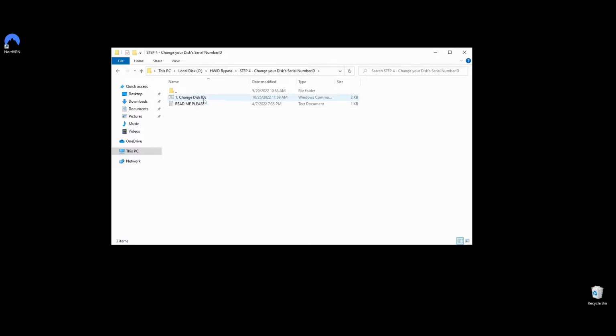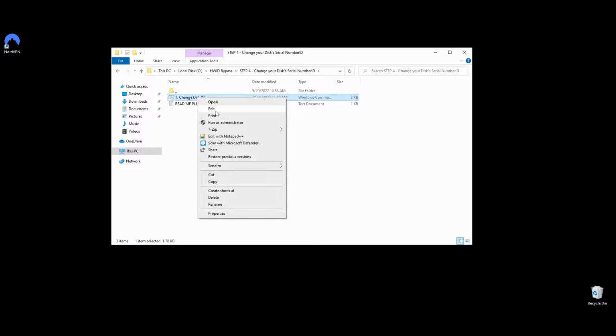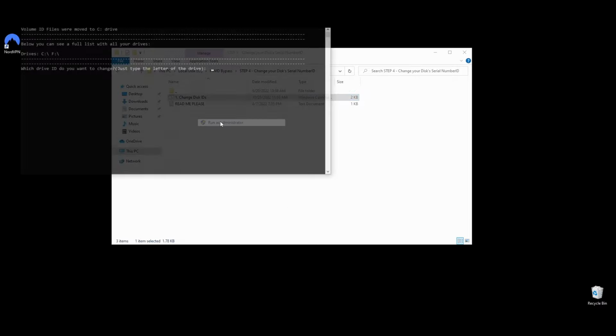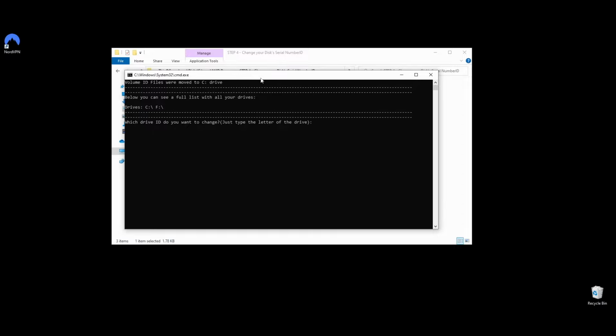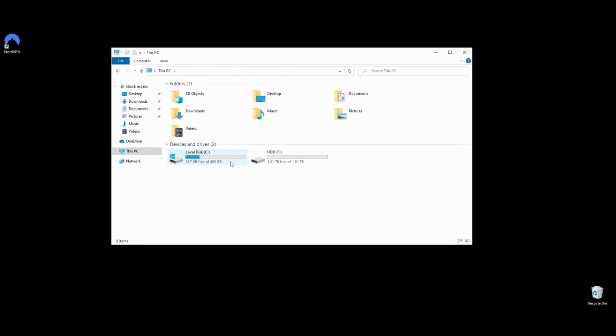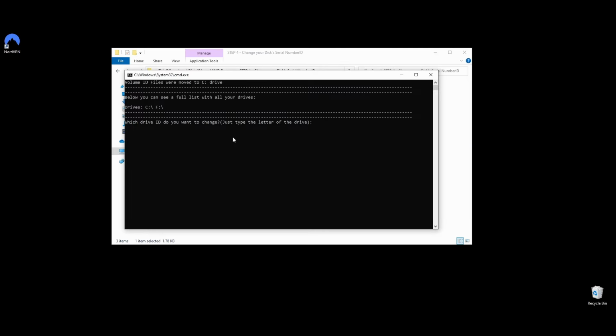Navigate to the Step 4 folder and you should see a file named Change Disk IDs. Right-click on it, and choose Run as Administrator. It will open a command prompt with all your drives, and you will be asked which drive ID you want to change. Type just the letter of the drive and hit Enter. Press any key to continue, and your disk's SN should be changed.